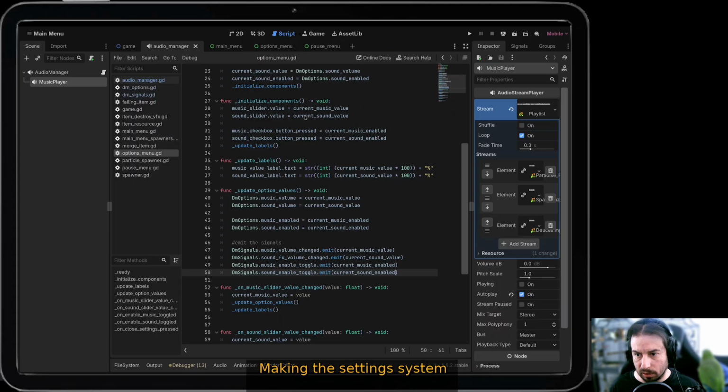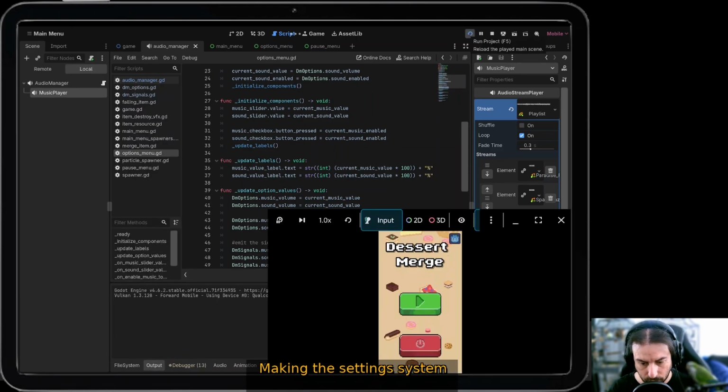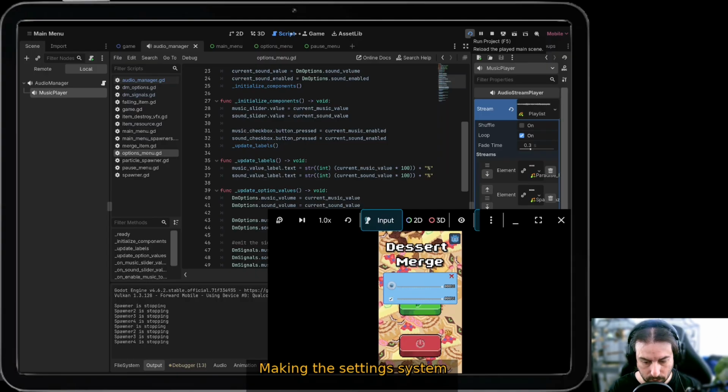So let's check that real quick. Yeah. So let's pause the music. Let's hit play. Okay, we can hear the music. We can stop the music. Okay. Play that again. All right.